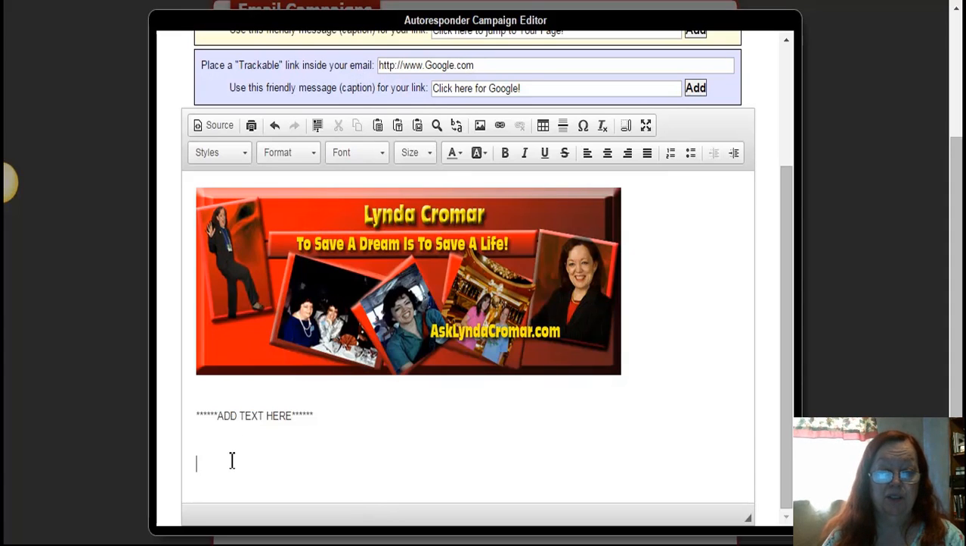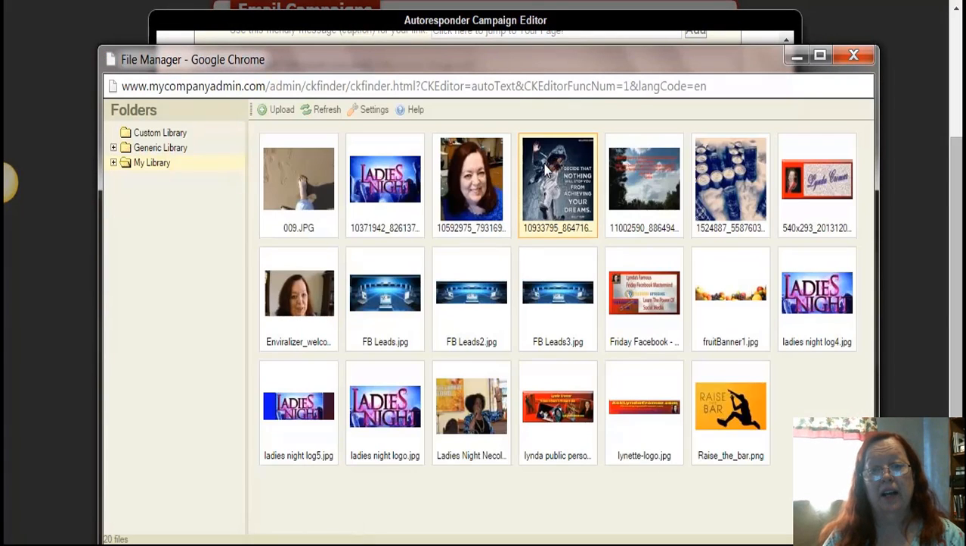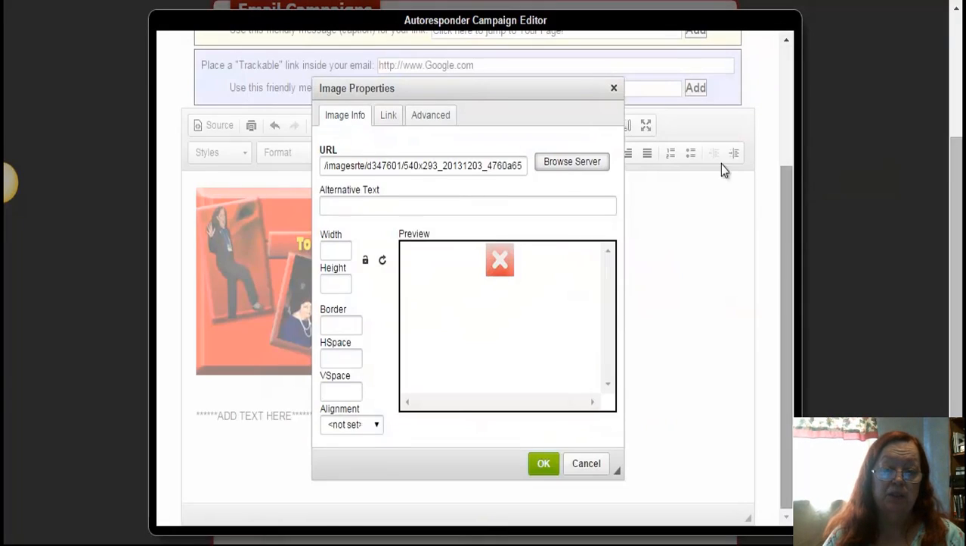Okay, and another thing I like to do is have a closing file there that is my signature. And again, I'm going to go to Browse Server. And I have already created one right here. And again, I'm going to double click that. And it does not show for whatever reason.